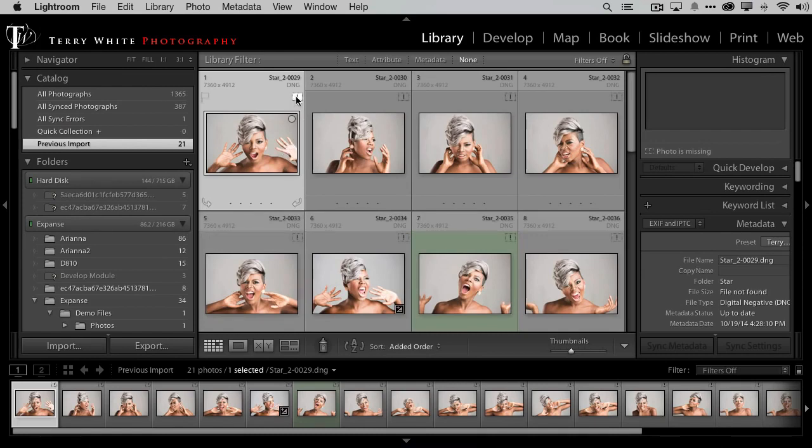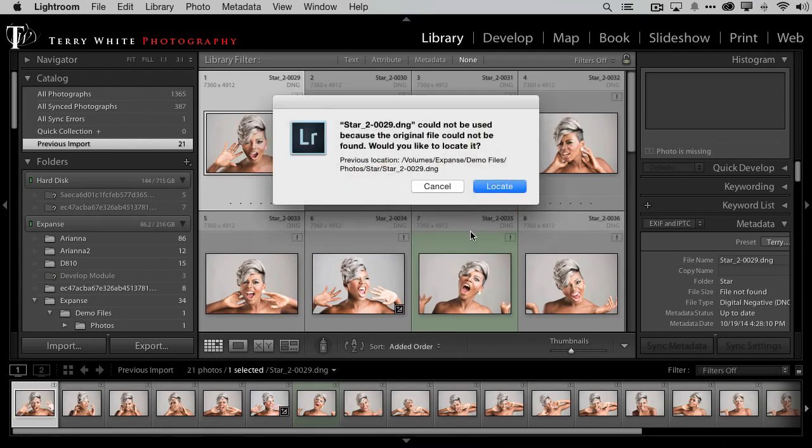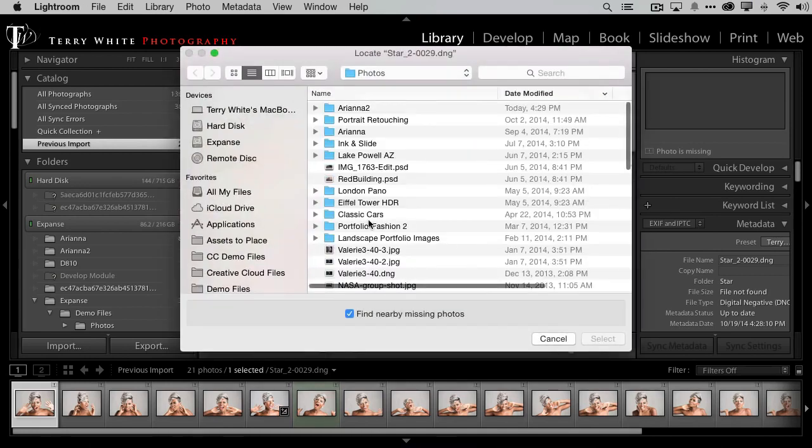We're going to go ahead and click the exclamation point on the first image. Notice it's Star 2, number 29. And it's going to say, hey, I can't find Star 2, number 29 DNG. Where is it? It gives you the ability to click locate. So I'm going to go ahead and locate it.